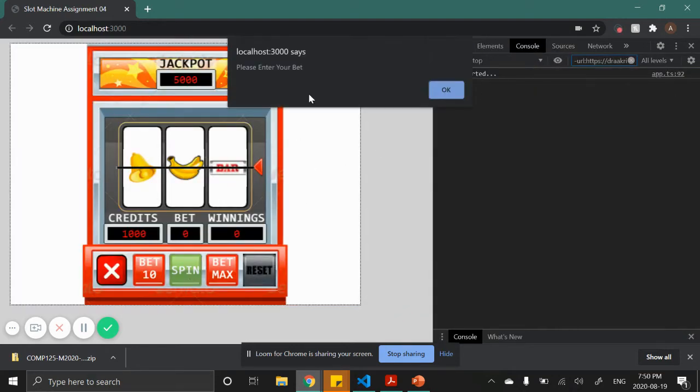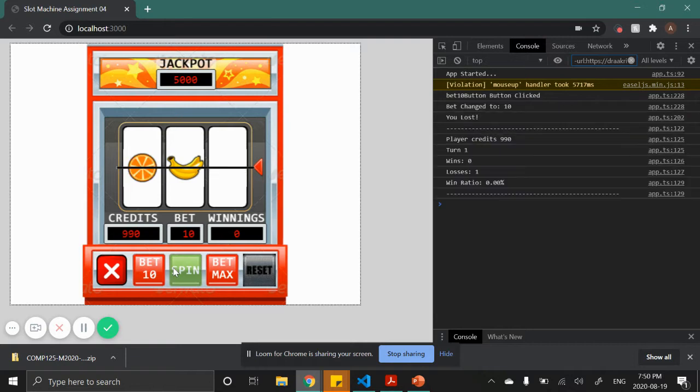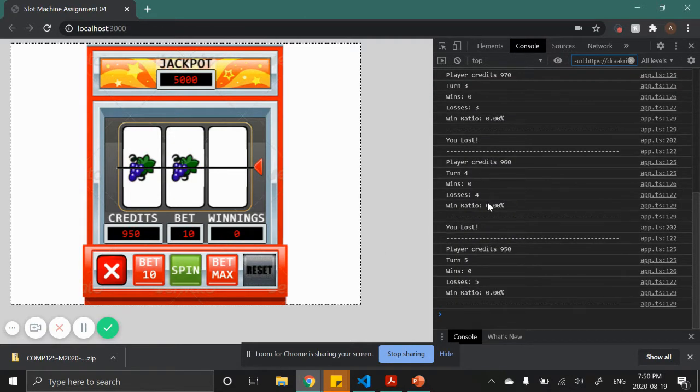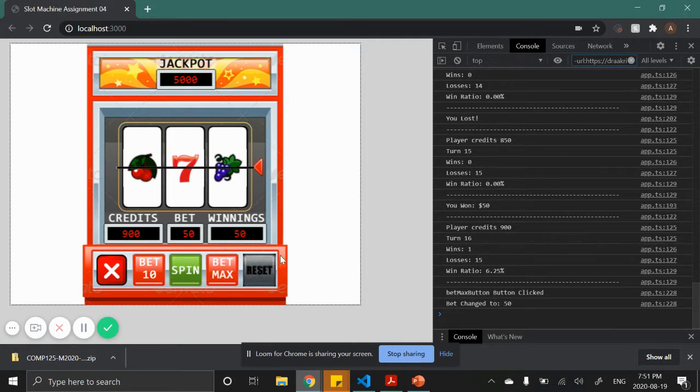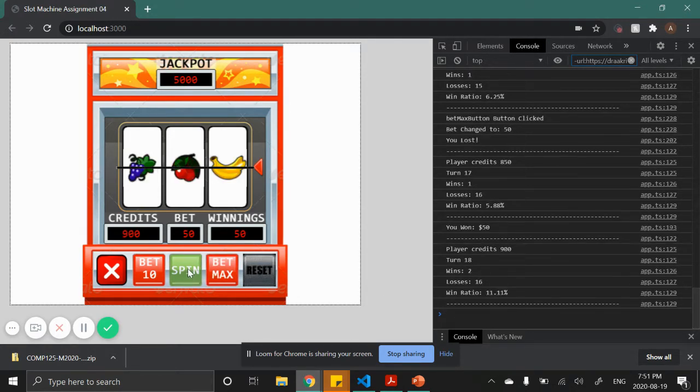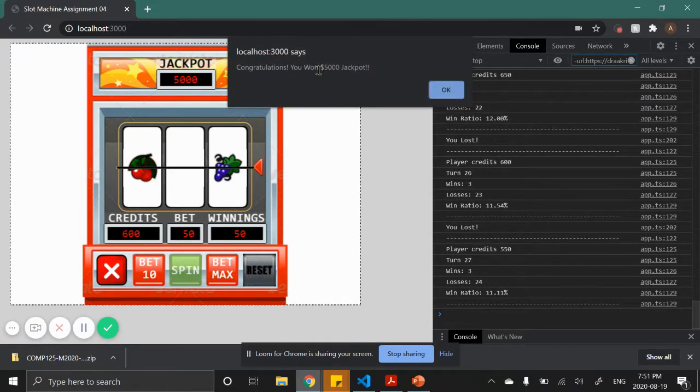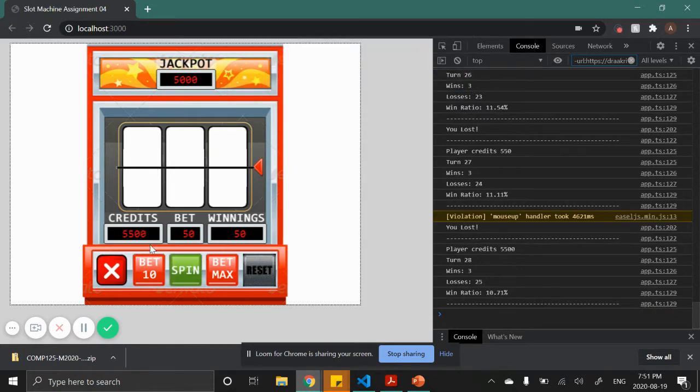If I press the spin button, it will urge the player to enter a bet. Once I enter it, it's working and showing me the statistics accordingly: turns 4, wins 0, losses 4. If I change the bet to 50, it says I have changed the bet to 50, decrements the bets and credits accordingly, and gives me a special message that I won the jackpot. If I press again, 5,000 are added to my credits.